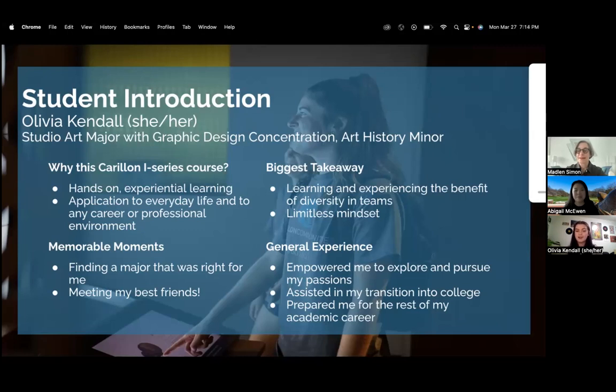Professor Simon did talk a lot about diversity in teams, but I just wanted to drive home how beneficial that is. Being able to learn through experience rather than lecture was definitely one of the things that set this class apart from my others. And also learning to think limitlessly in regards to design, but also in regards to my future and my plans.